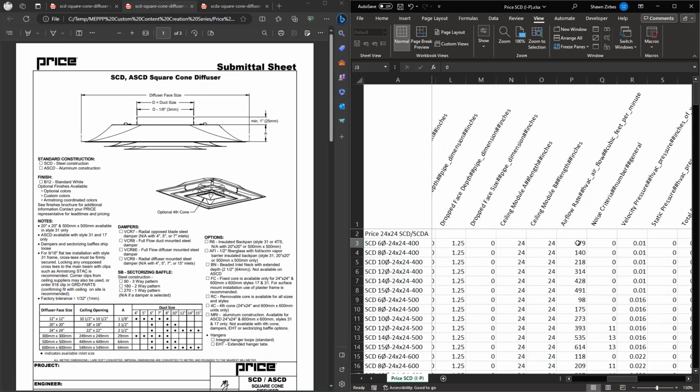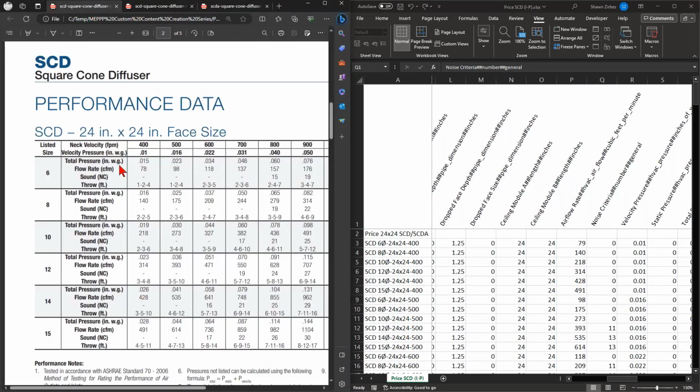Oh, the other property that I want to be filling out is this airflow rate and the noise criteria. That comes from this original lookup over here. There's the NC. There's the flow rate right there. So those two properties I'm going to be filling out. And then there's the total pressure and the velocity pressure and the throw. Those are the 5 values that I'm going to be filling out for this particular family. So let's just go check these out real quick.